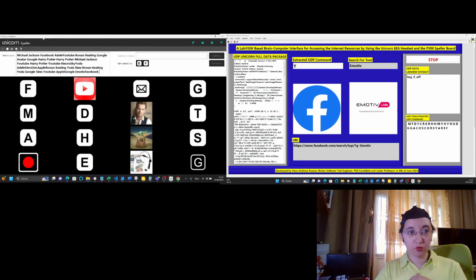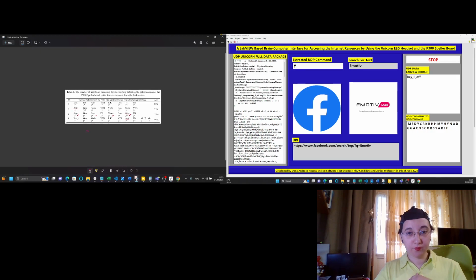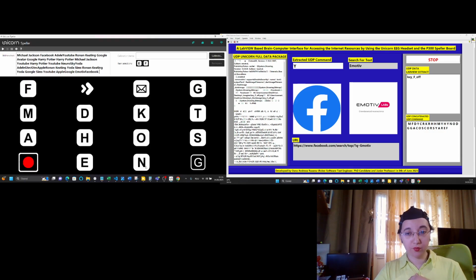content is also displayed. We should continue with the next task related to searching for Neurosky in Google. So I will focus my attention on this character N from Neurosky, and then I'll focus my attention on G for searching Neurosky in Google.